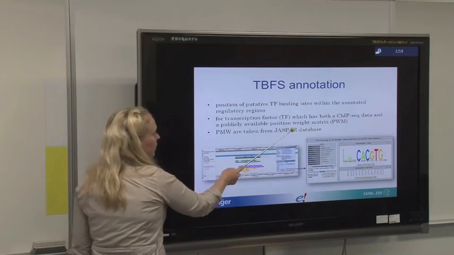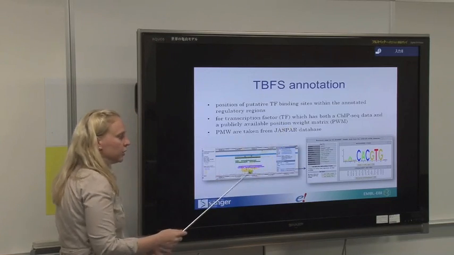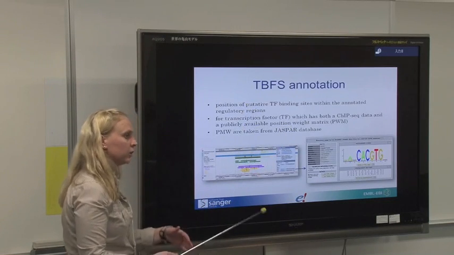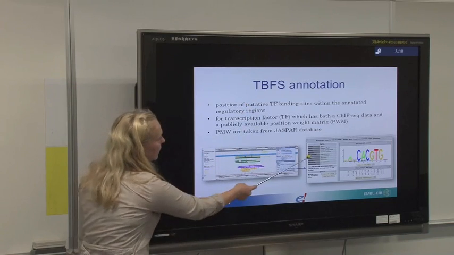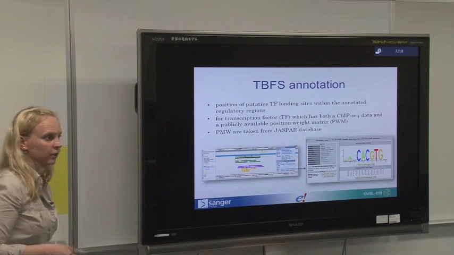These are taken from Jaspar. So it again means that you don't need to look here and then go to a different database. You can directly access all this information through Ensembl.